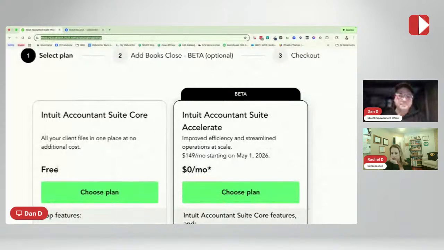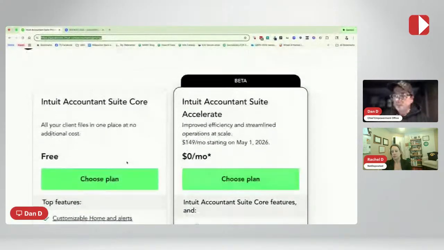And one says free, the other says $0 a month, which is free to me, but there's an asterisk there. It's free right now for Intuit Accountant Suite Accelerate until May 1st of 2026, and then it's going to be starting at $140. So new QBOA and existing QuickBooks users ultimately, at some point before December, need to opt in and choose one of these choices.